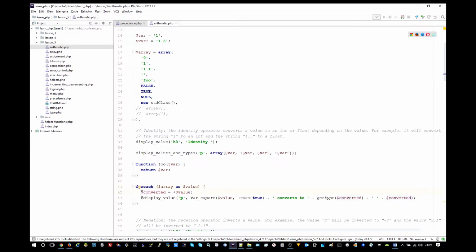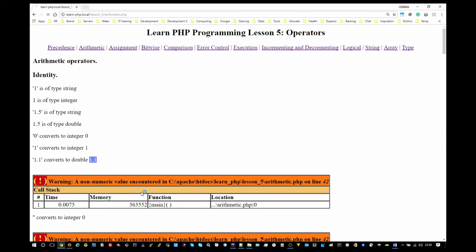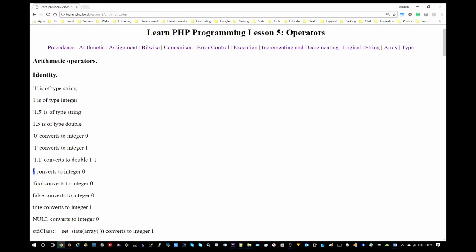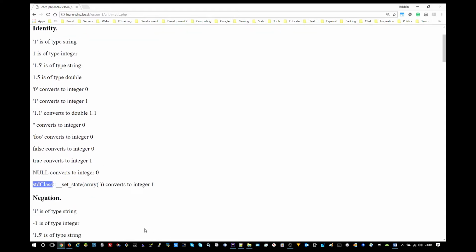and actually let me just suppress that warning message. You might be wondering what this little symbol is here, and actually we're going to talk about that later on in the tutorial, but essentially it just suppresses errors and warnings, etc. And then we can see an empty string converts to an integer 0, a string of foo converts to an integer 0 because it is its string value. Boolean false converts to integer 0, Boolean true converts to integer 1, null converts to integer 0, and a standard class, so an empty class, converts to an integer 1.